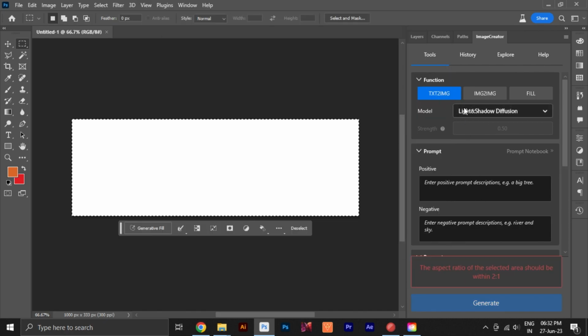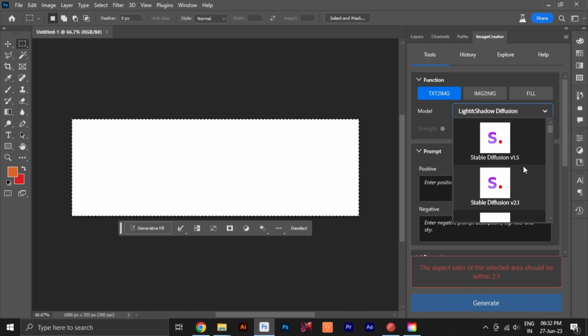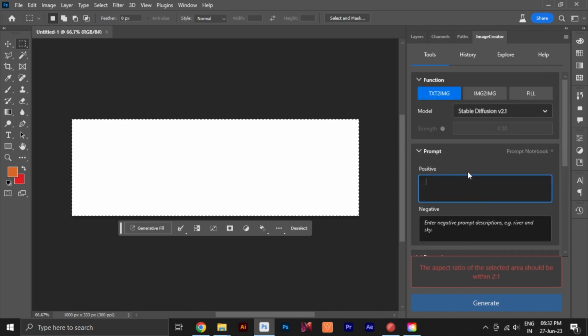Start by selecting a model from the list. It supports various text-to-image models such as Stable Diffusion. Next, you now need to specify a text prompt. So, define what you want it to generate with the necessary details.